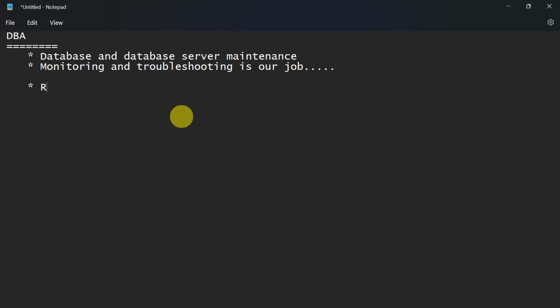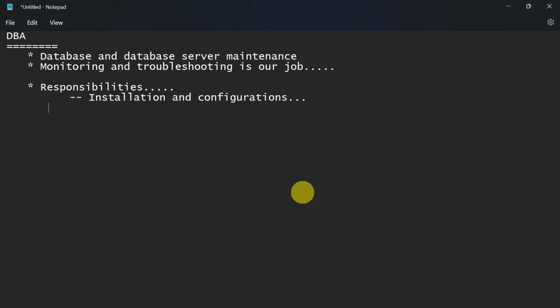So what are the major responsibilities? Maybe some of the responsibilities we may not understand. Just for summary purposes, as a database administrator, monitoring and troubleshooting is our regular job, and there are many major responsibilities. We'll discuss a few of them: installations and configurations. In general, whenever a new project is there, we'll go with installations and configurations.